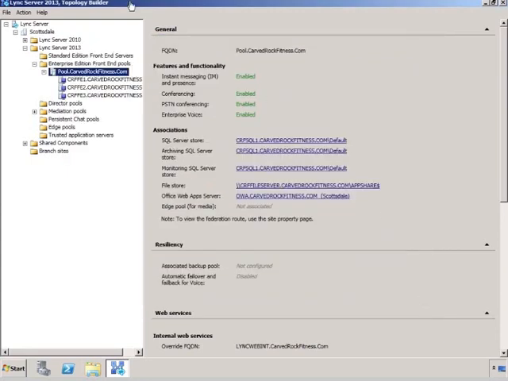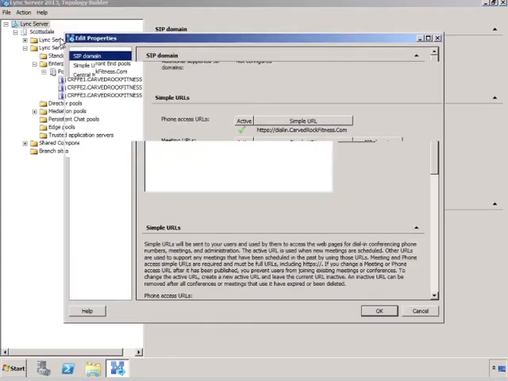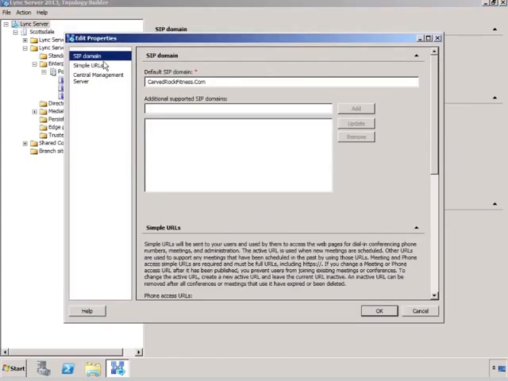Now, if I go up to the properties for my Lync server and I right-click, and here I'm going to edit the properties, and now you can see that I can define additional supported SIP domains. So later on, if we purchase other companies, or if CarveRock Fitness goes on some other ventures with some of the other products that we produce, we can define the additional SIP domains supported by Microsoft Lync.